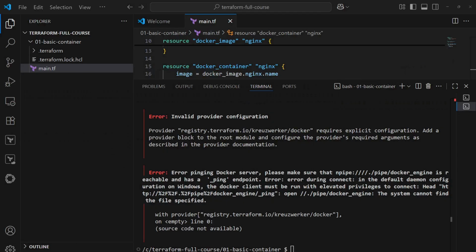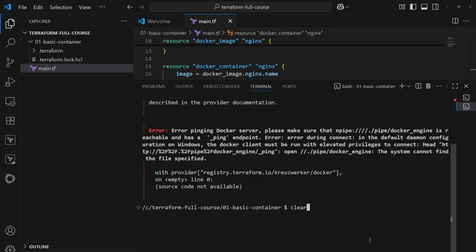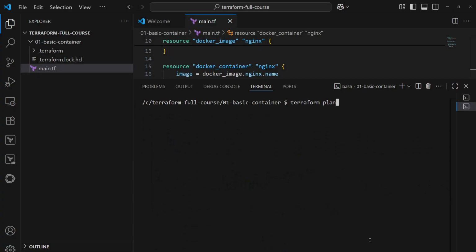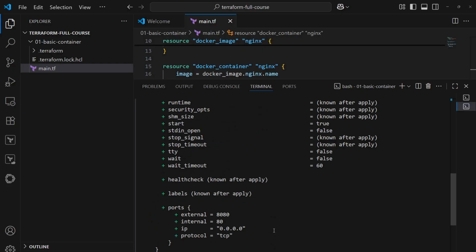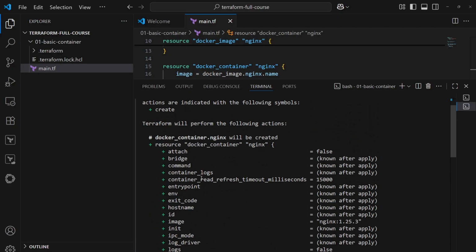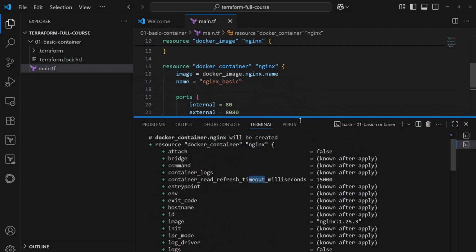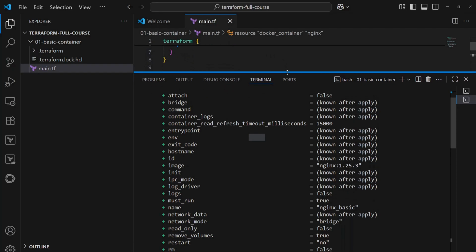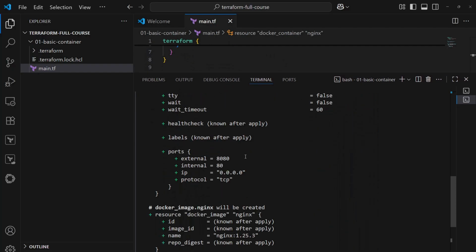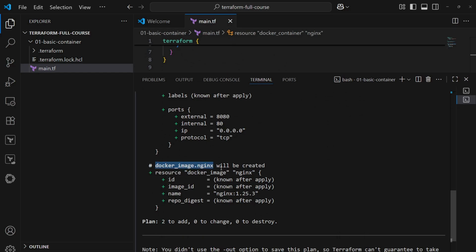I'm going to move this here. Now we have our Docker Desktop. Once again, let's say terraform plan. If you see, now it is successful. So look at this message carefully. Resource docker_container nginx. This is what we provided here. And if you scroll down, we provided docker_image.nginx. This particular image will be created. Plan: 2 to add, 0 to change, 0 to destroy.